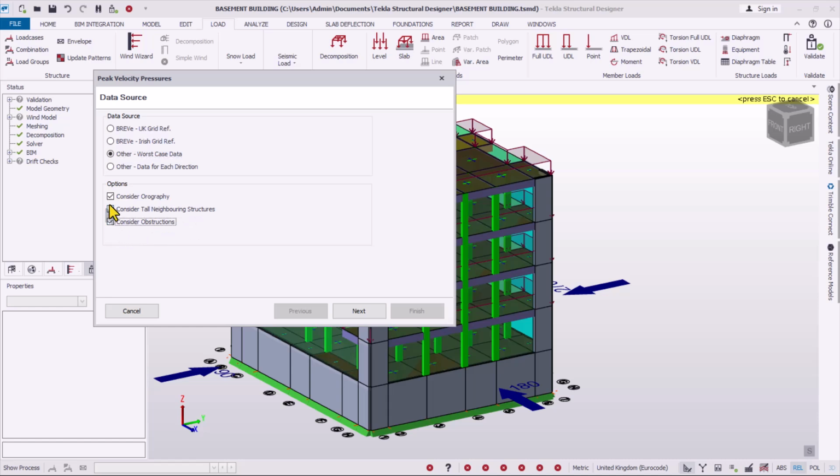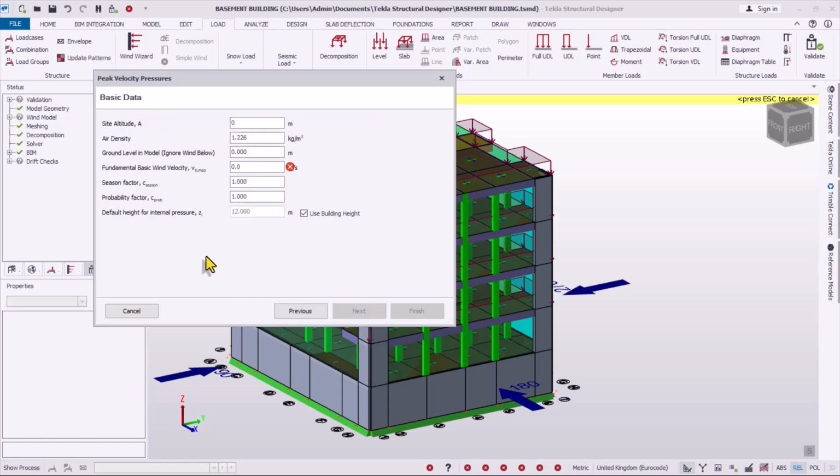I will choose obstruction and then uncheck that option. So these are the two options I will check for the data source. All right, then after which I click on the next option. In the next option, you see site altitude in meters. So I will use 200 meters.